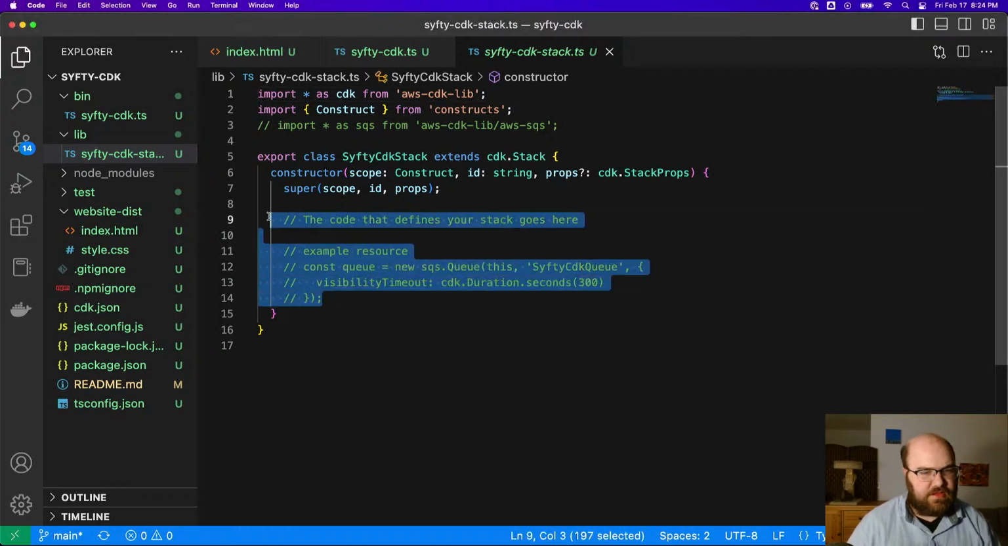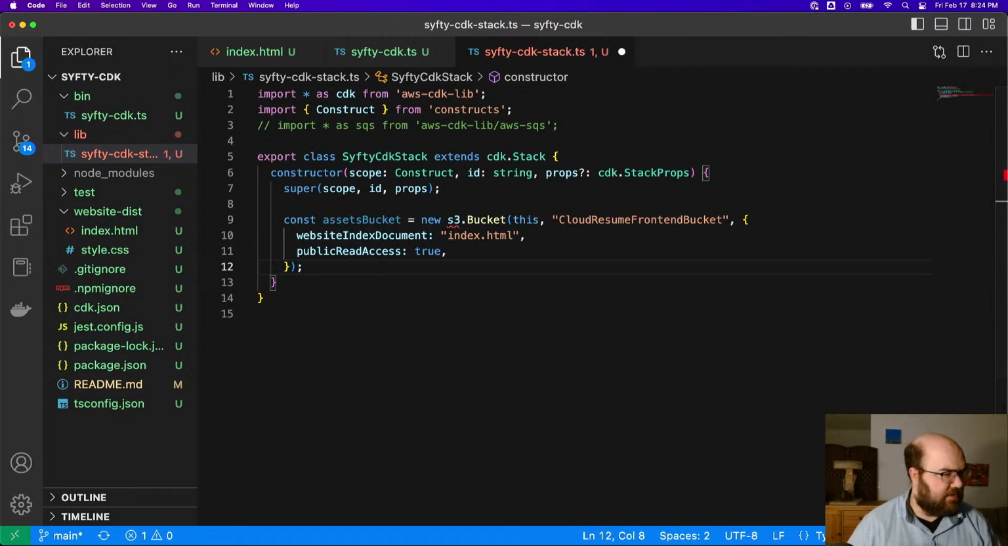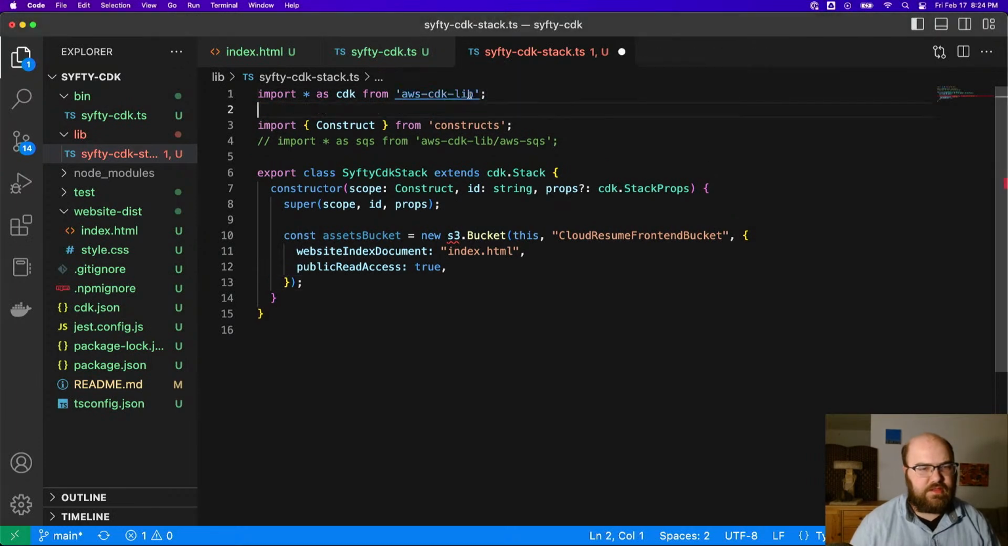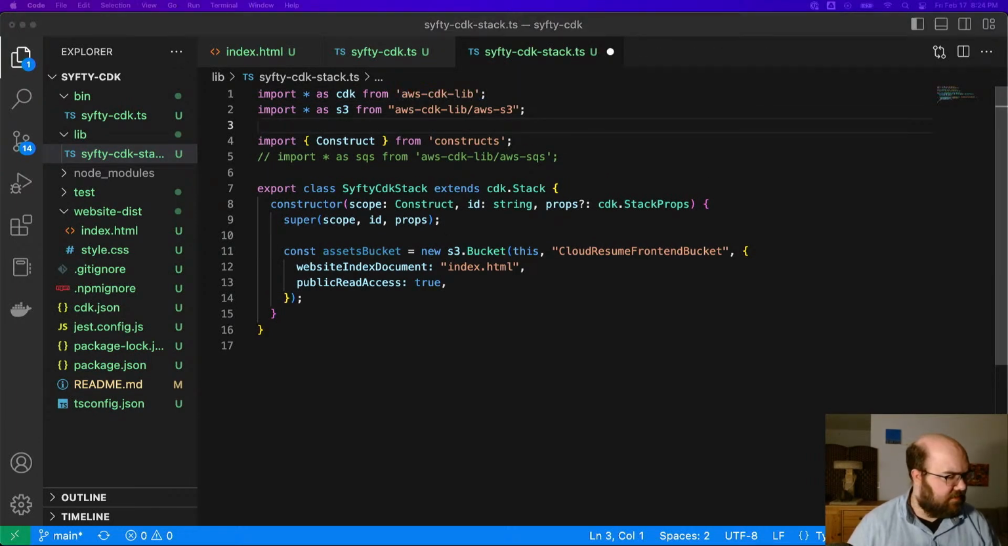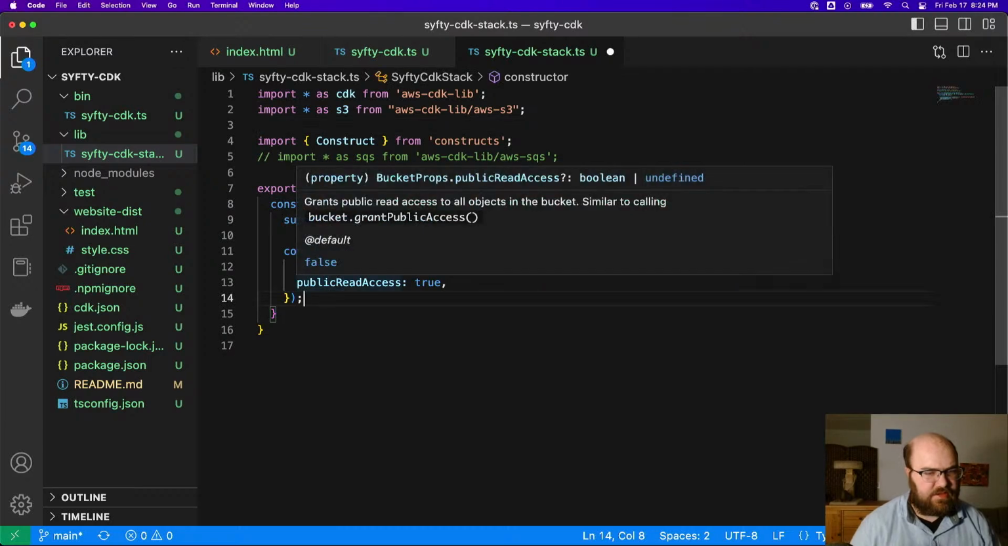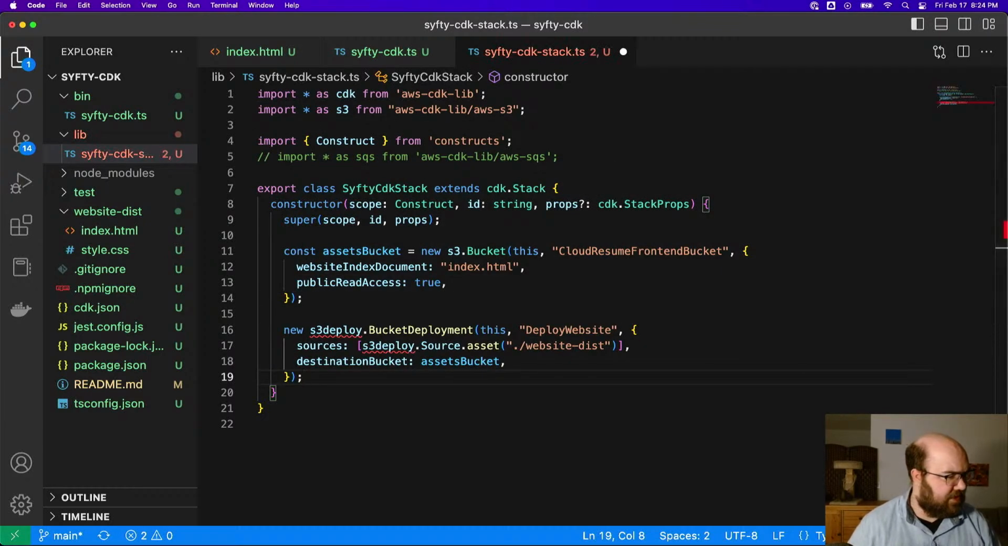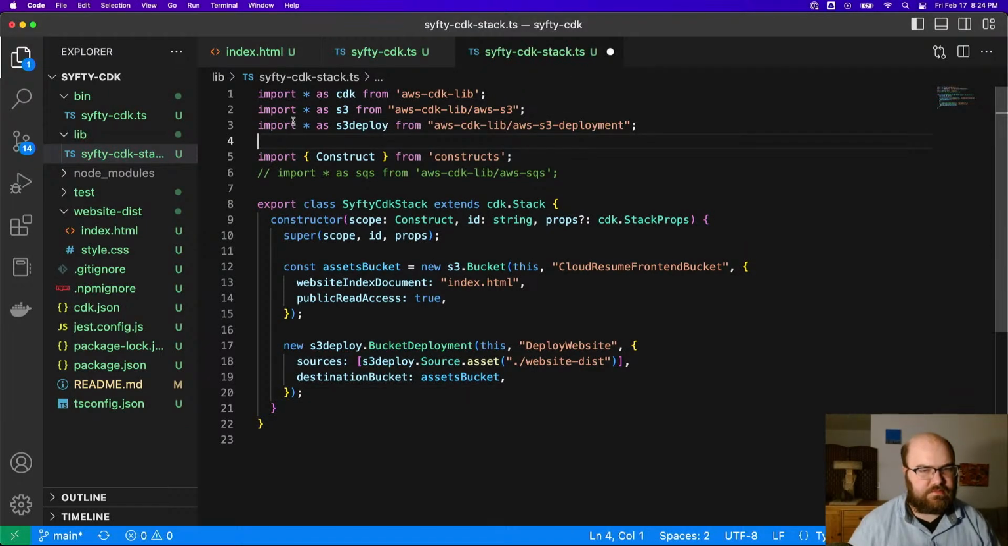So we have a const asset bucket, and we need to import S3. Then from over here, we have a new S3 deploy, so we need to bring in S3 deploy. I'm not going to think about a certificate right now. Do I need to think about a certificate? I don't know.